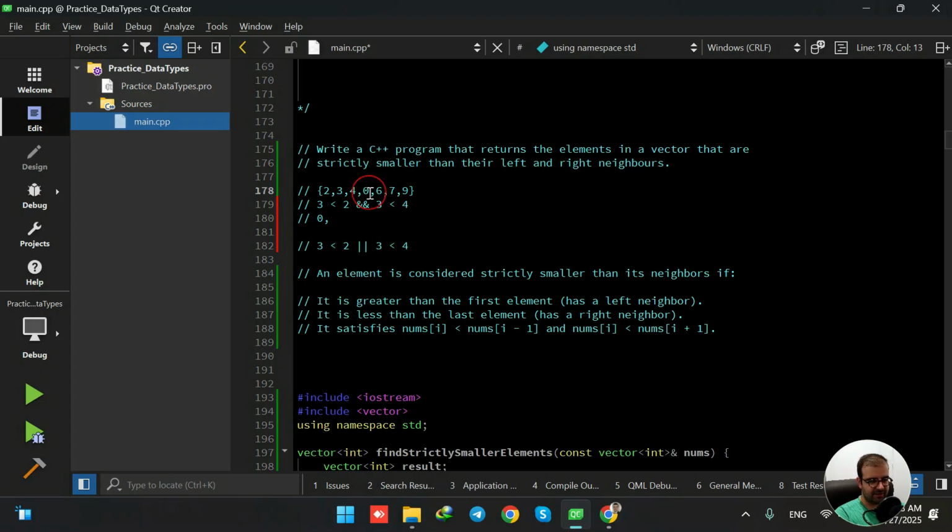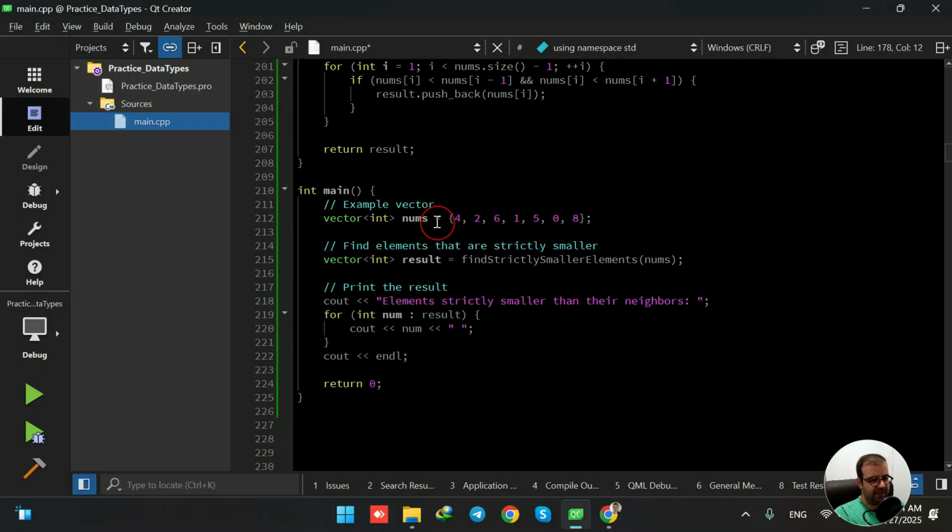Okay, 6, is it smaller than 0? No. And at the same time smaller than 7? No. Therefore 6 is not one element that we are going to choose. The same thing goes with the 7. 7 is not smaller than 6, and at the same time smaller than 9, so we are not going to have 7 in the output as well. So the only answer to this program is 0. Therefore, we are looking for elements that are strictly smaller than their left and right neighbors, like this 0 in this vector.